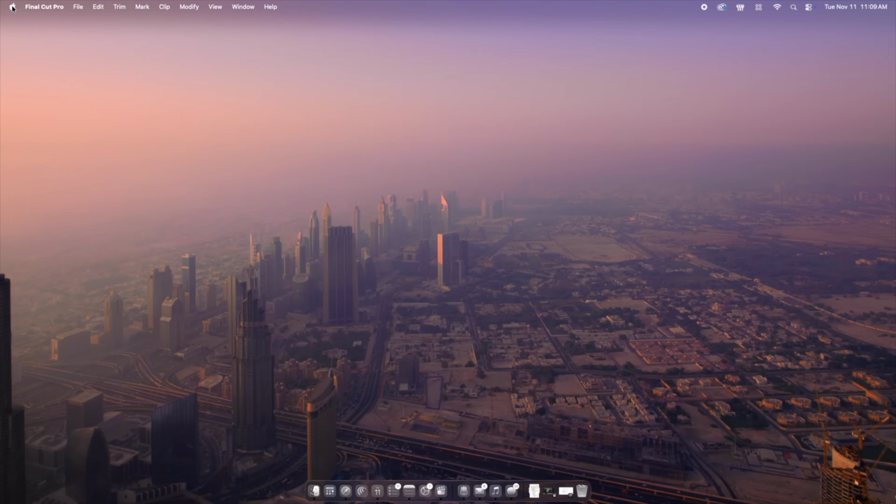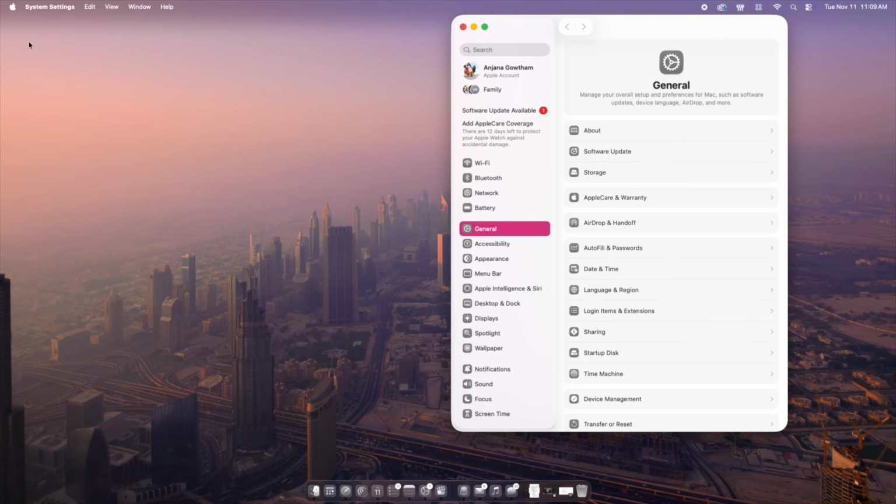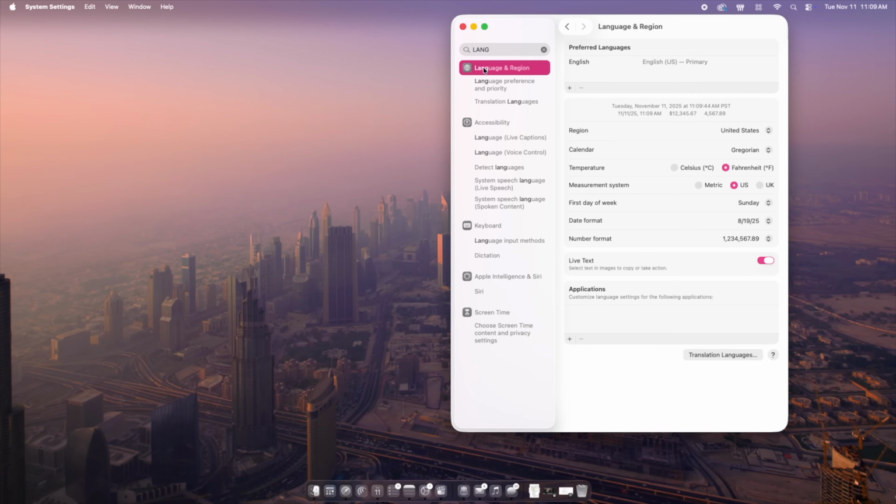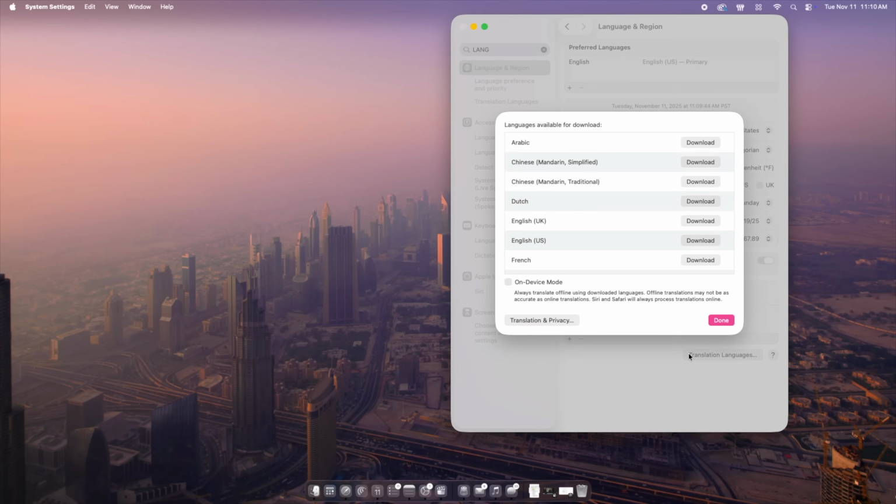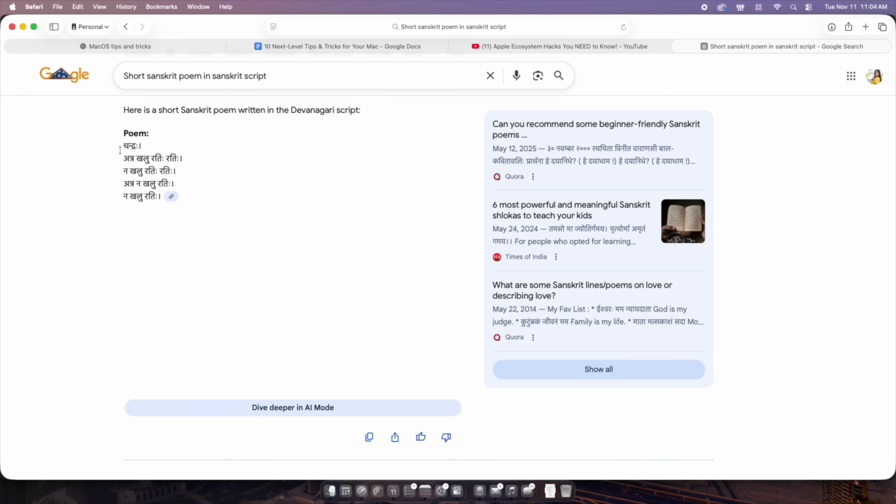You can set your preferred translation language under System Settings, Language and Region, Translation. It even works offline for many languages, which is super helpful when you're traveling or working remotely. It's fast, private, and seamlessly integrated. No Google Translate tab needed.